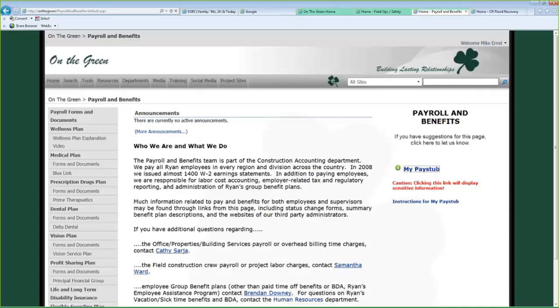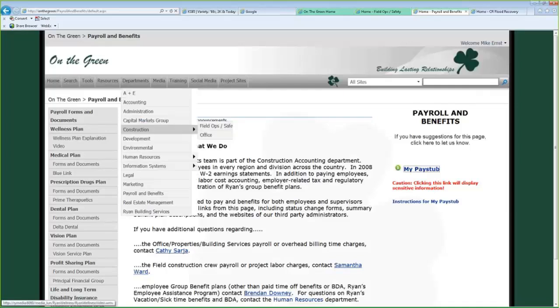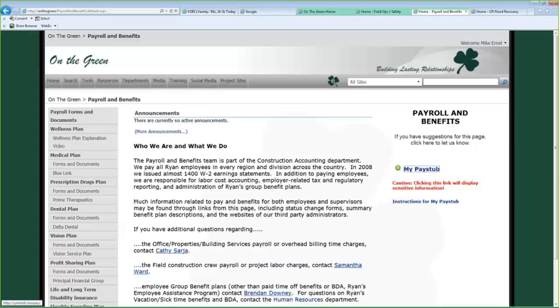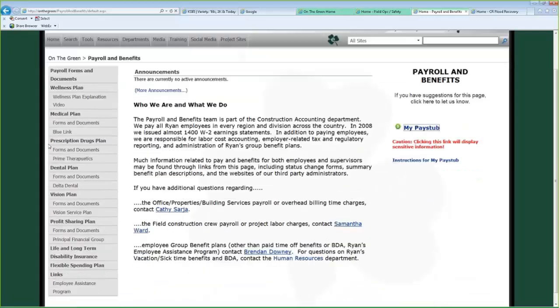So again, that was departments, payroll and benefits, and then the section on the right-hand side here called My Pay Stub. You also have a list of all your resources related to benefits here on the left-hand side, whether it's our wellness plan, our medical plan, prescription drugs, vision, profit sharing, long-term disability, flex spending, and then again another link to that employee assistance program.